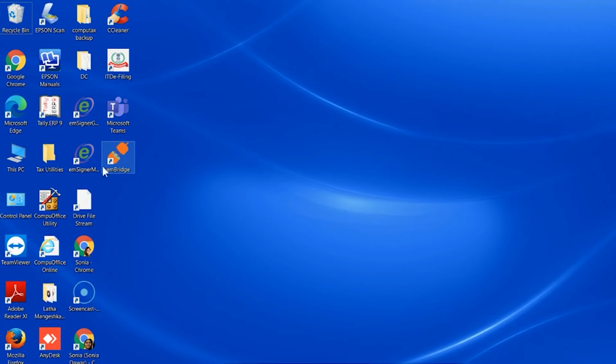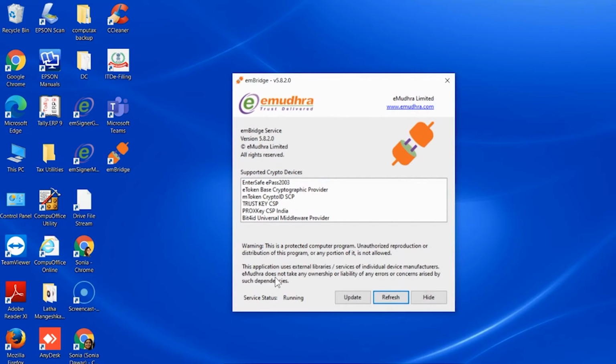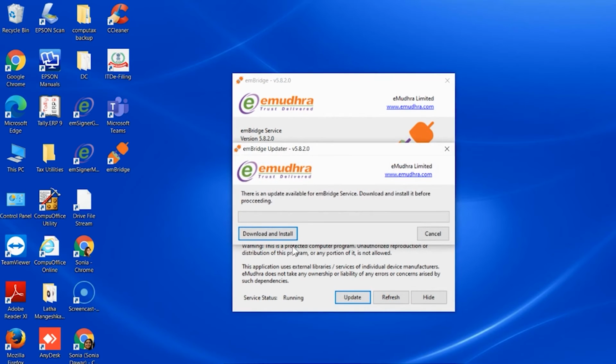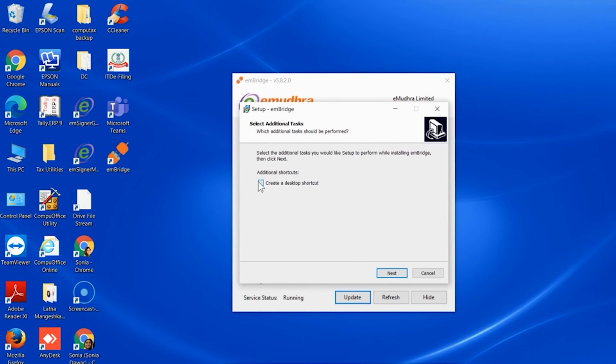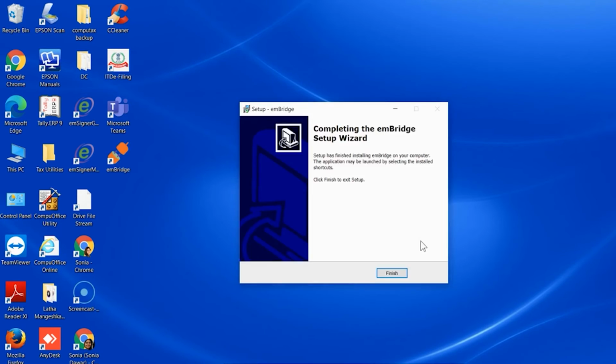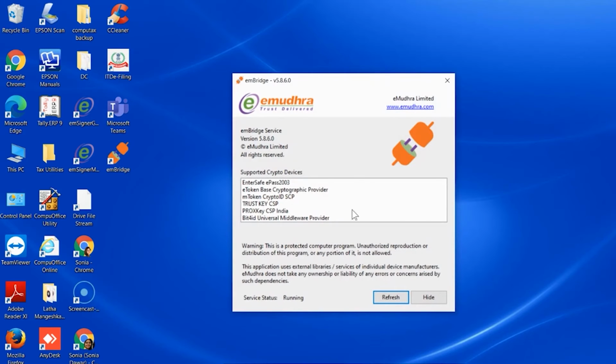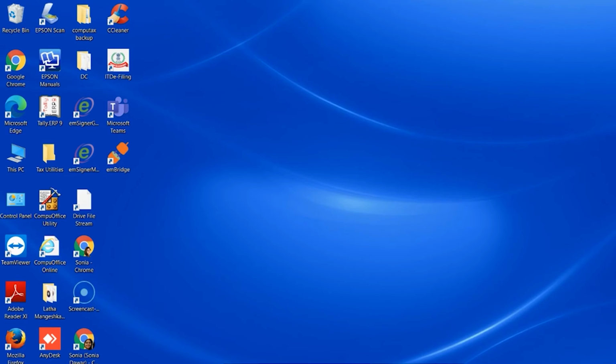And you will see an mSigner utility on your desktop. Click on this, and here it will ask you to update this utility. Click on download and install. Once the installation is complete, it will ask you to finish. Check again, and now it does not show the update option. That means this application is ready to process.